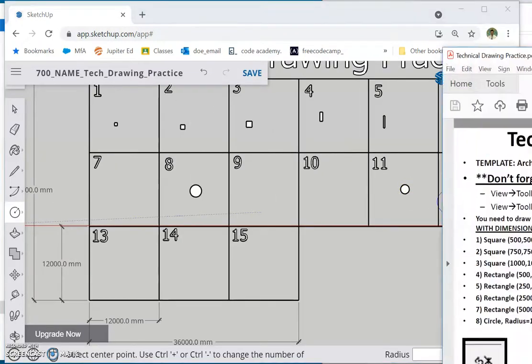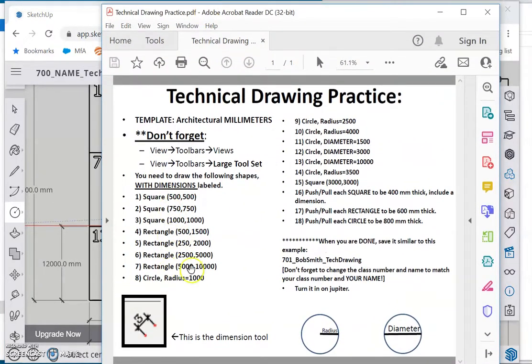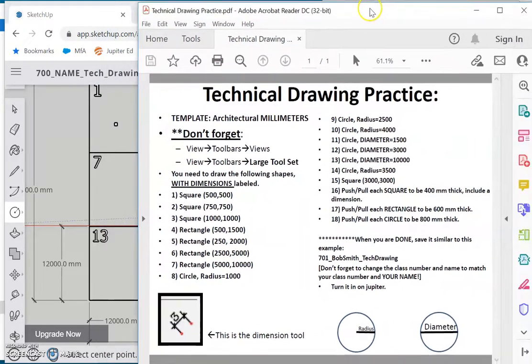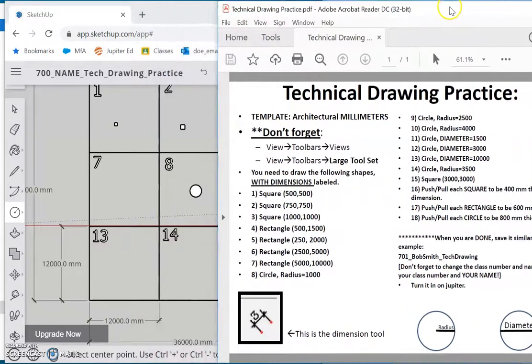Okay, then after you draw all of these 15 shapes, it's just a bunch of squares, rectangles, and circles. Then depending on what the shape is, you have to pull it to be a certain height. So see how it says for number 16, squares should be 400 millimeters thick, rectangles should be 600 millimeters thick, and circles should be 800 millimeters thick. And it also says you need to draw the following shapes with dimensions labeled. So you have to prove that everything is the correct size, because this is a specific project where you have to prove that you can draw exact things. Because otherwise, we're never going to be able to 3D print if you don't know how to draw exact sizes. That's why we're doing this.